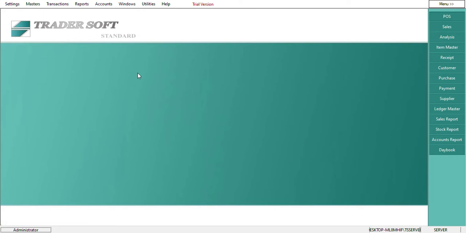For restore, click on utilities, click on restore button. Again select restore here and select the company you need to restore, which company you need to restore, and browse the path and click on start button. Then the restore will start.